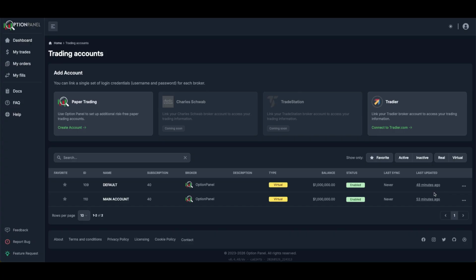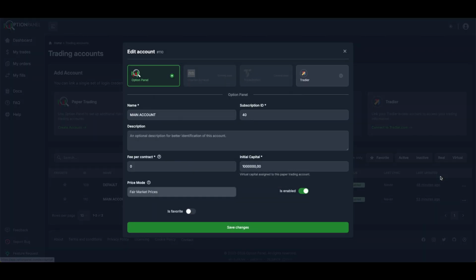By default, when you sign up for the platform, an account called Default is automatically created for you. It is a paper trading account. By clicking the three dots on the right side of each account, you can access its options, delete it, or edit its details to, for example, change its name or temporarily disable it without removing it entirely.